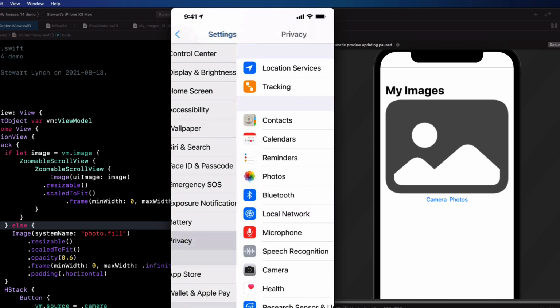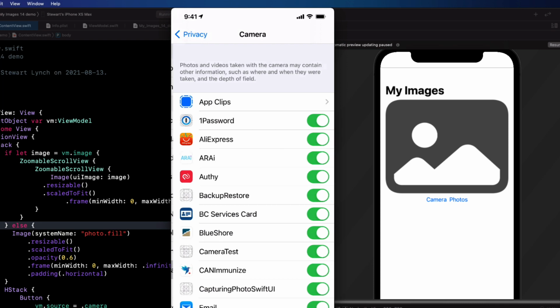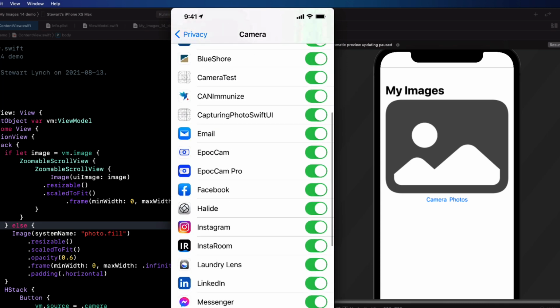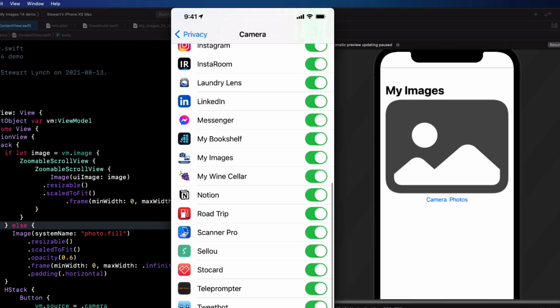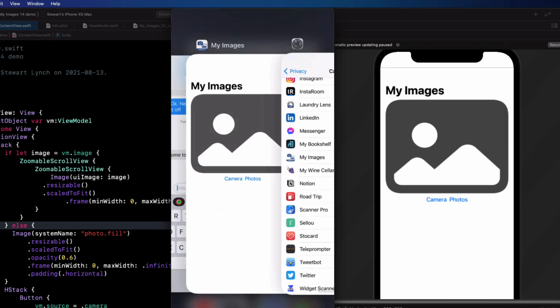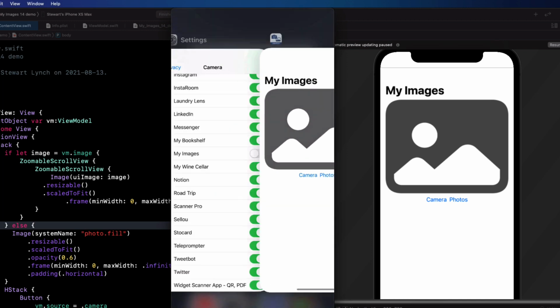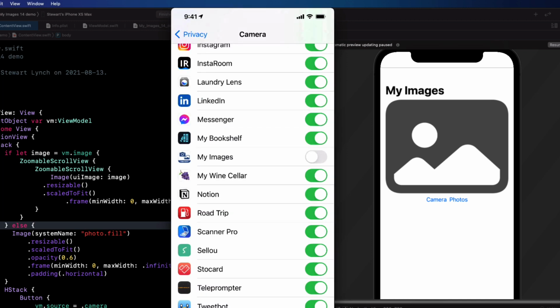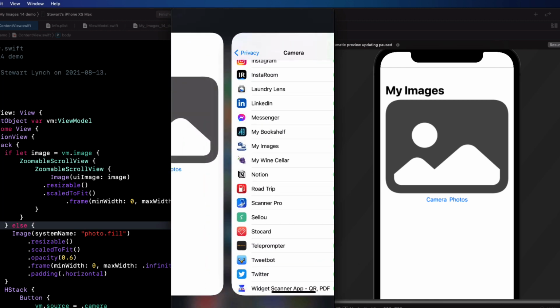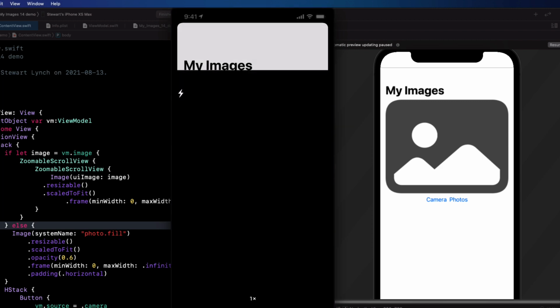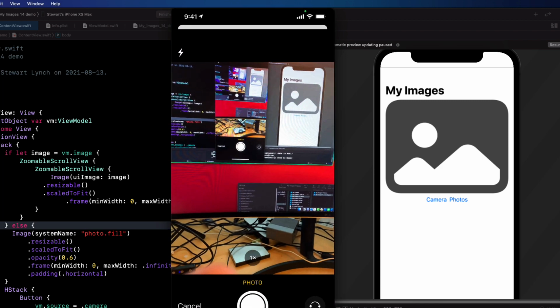Let me swipe over now, though, and go to my Settings, Privacy, Camera section. And again, I'm going to disable or turn off that permission. If I return to the app now and tap on the camera button, I'll now get an alert that tells me that I have explicitly denied permission, and it tells me to go back and set it if I want to take a photo. And when I do that, I'm good to go.